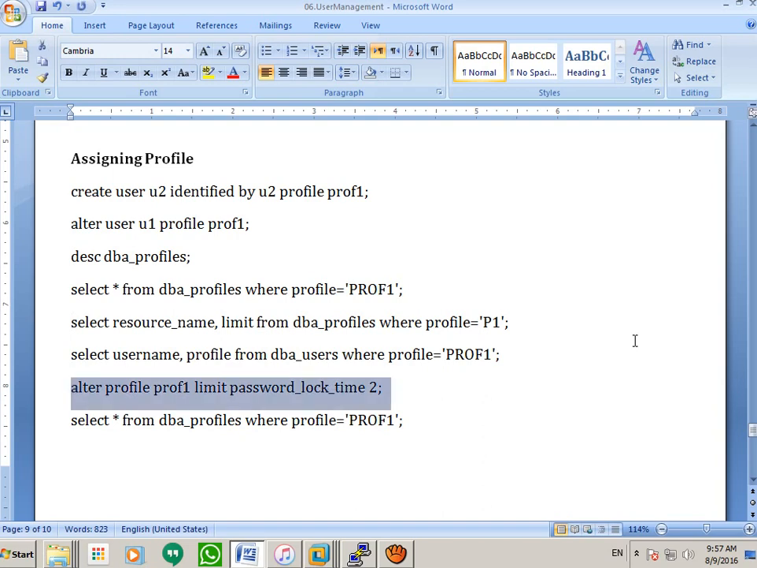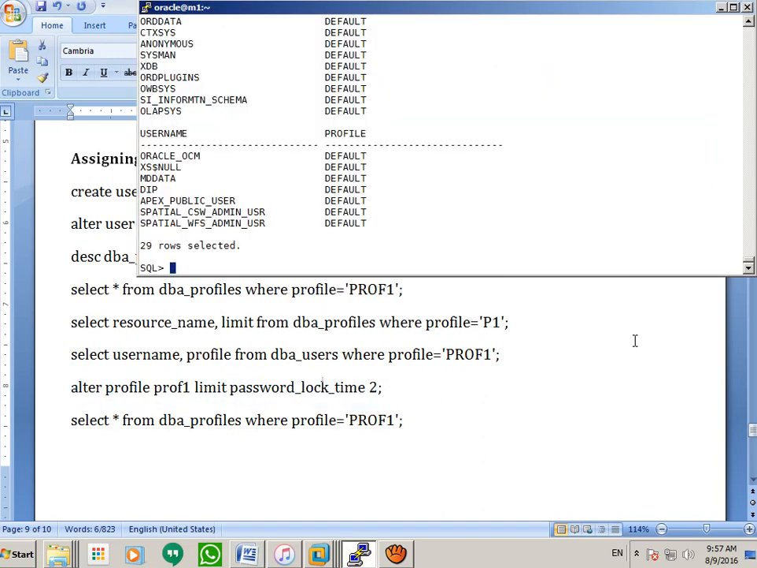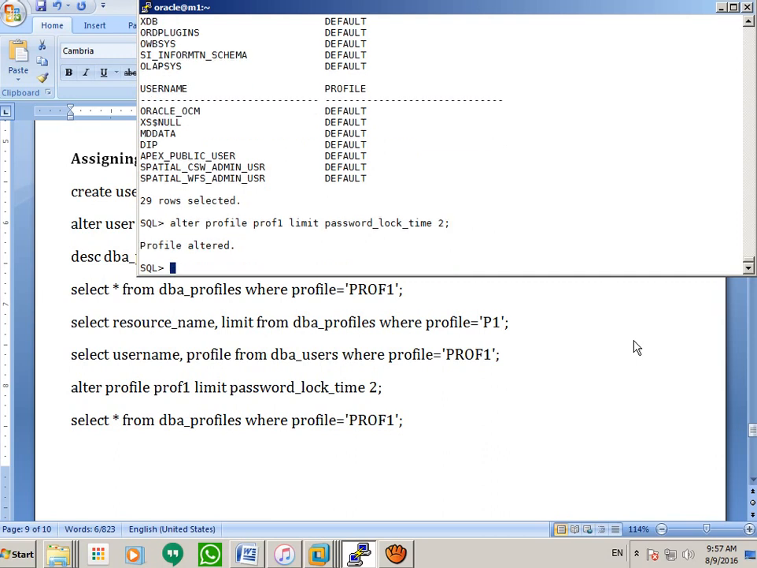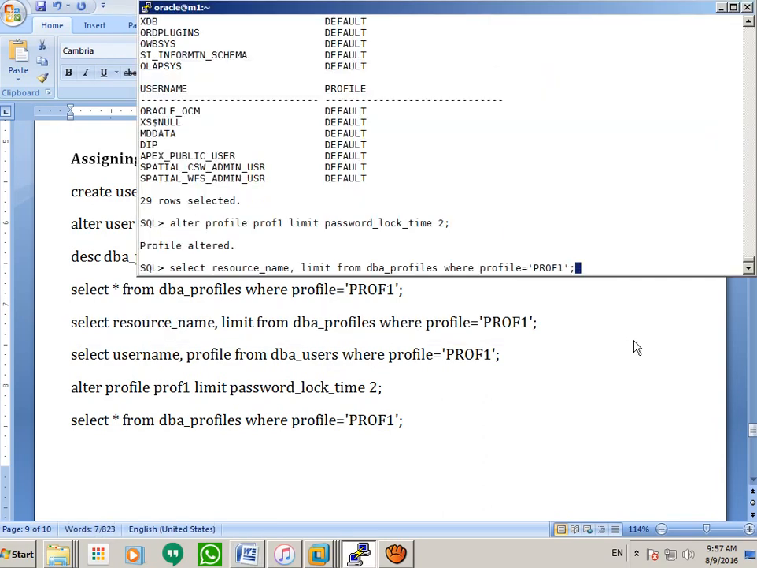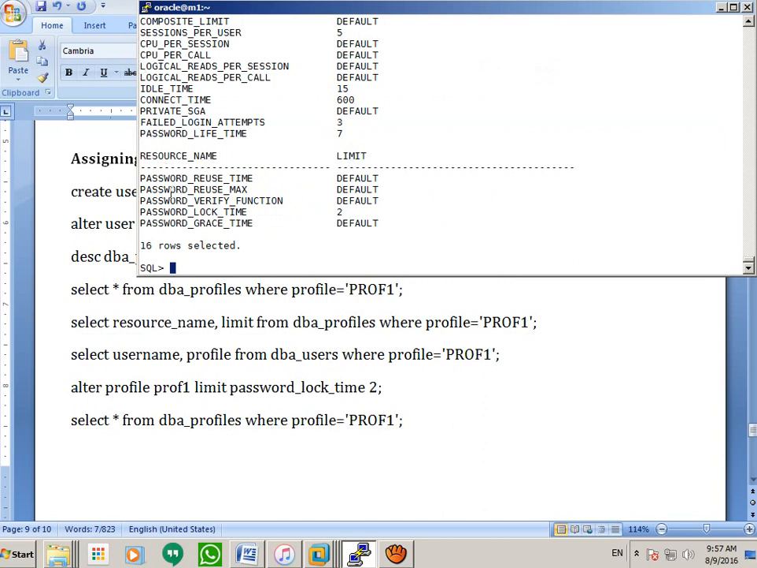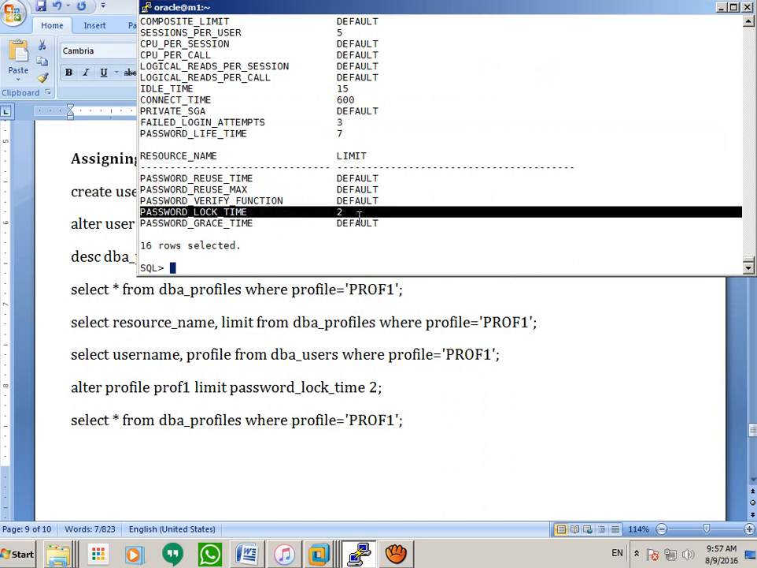alter profile prof1 limit password lock time, we can change it to 2, inside prof1 only. It will affect only prof1. So we can see this user. We changed the password lock time to 2. This is 2.